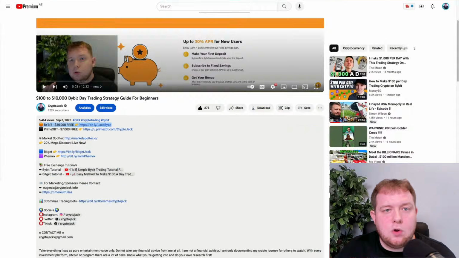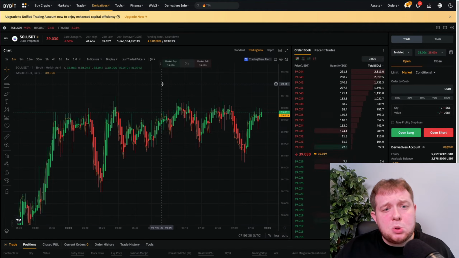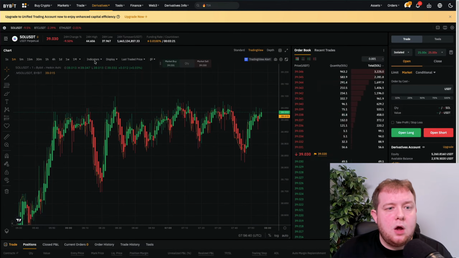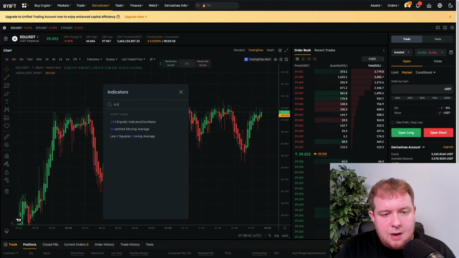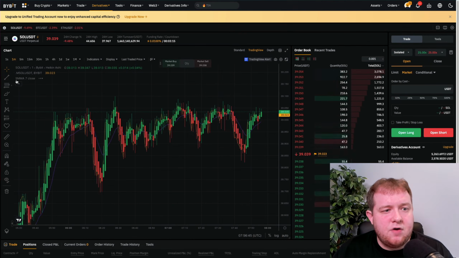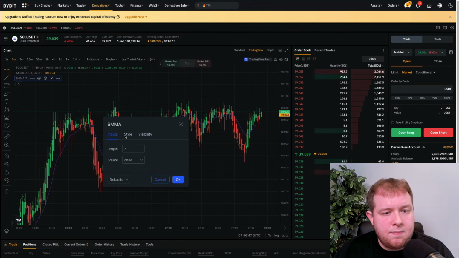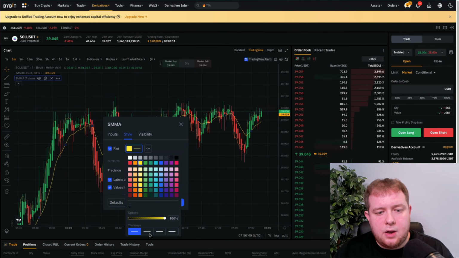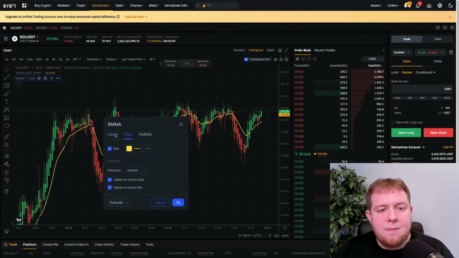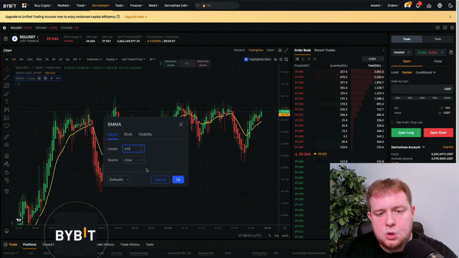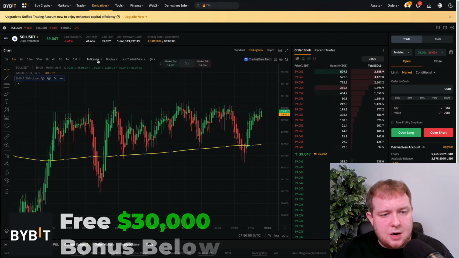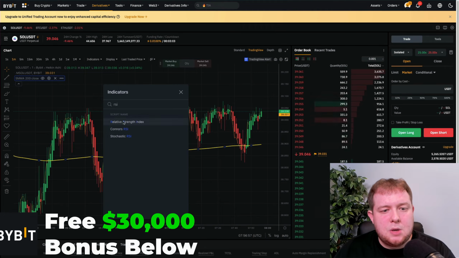If you didn't want to use TradingView, you can also use Bybit right here. You just simply type in SMA, simple moving average. You pull it up on the screen right there. You simply select the style like so. You can do it exactly the same as on TradingView, 200. However, it just isn't as easy to use in my opinion.